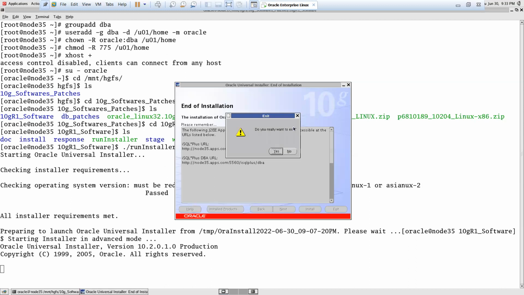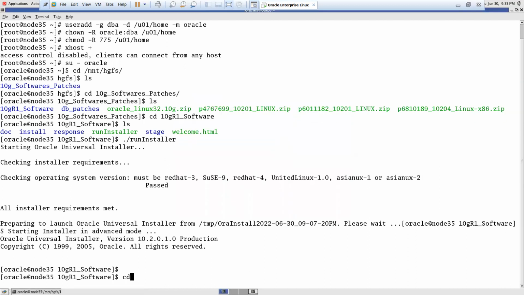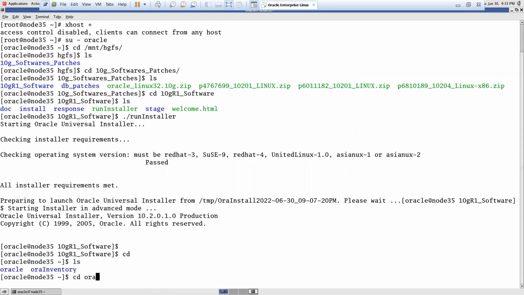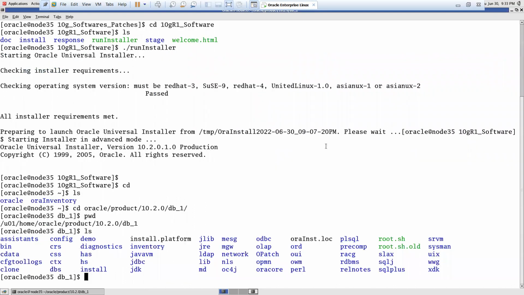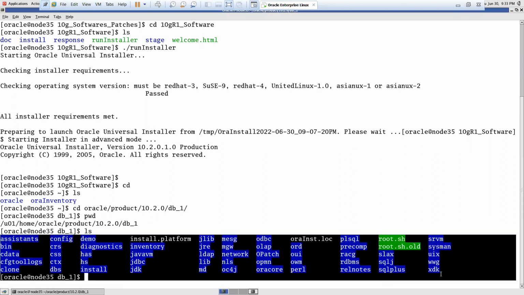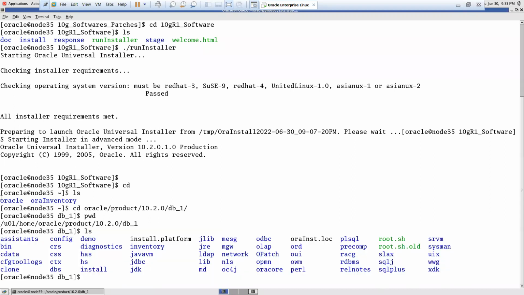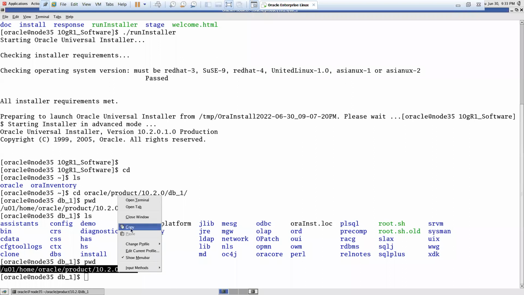Now you have to set the bash profile. That's called post steps. Let me show you. cd, enter, ls, oracle. This is the location where I have installed the Oracle software. These are my binaries. Always we will apply the patches on top of these binaries. The location of binaries we call the Oracle home. Let's copy this Oracle home.